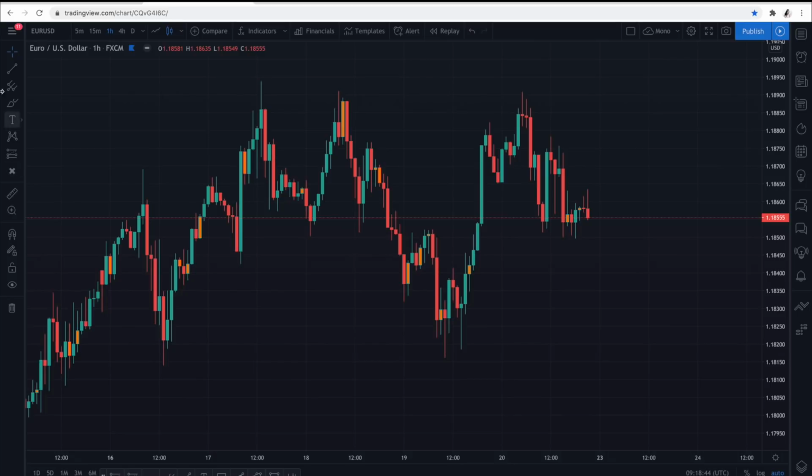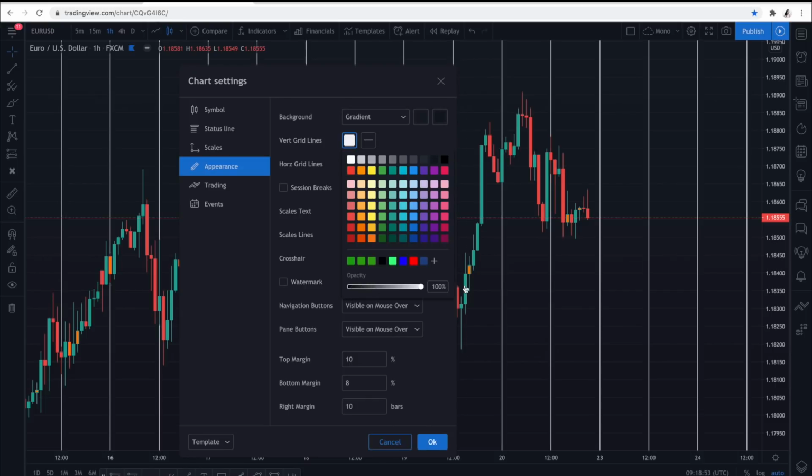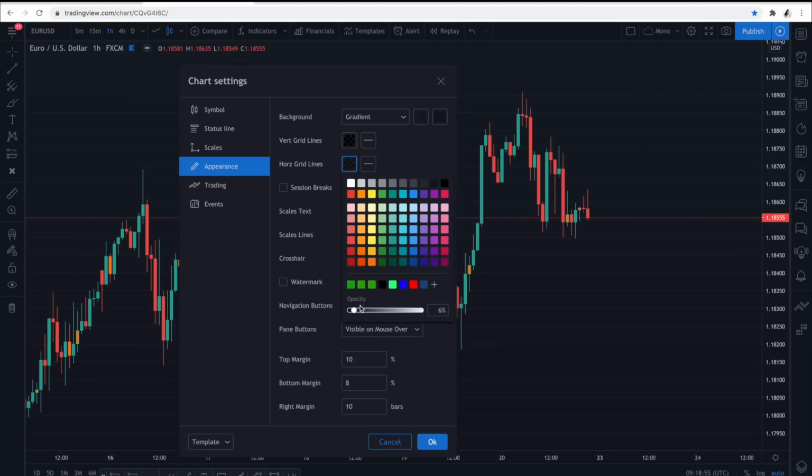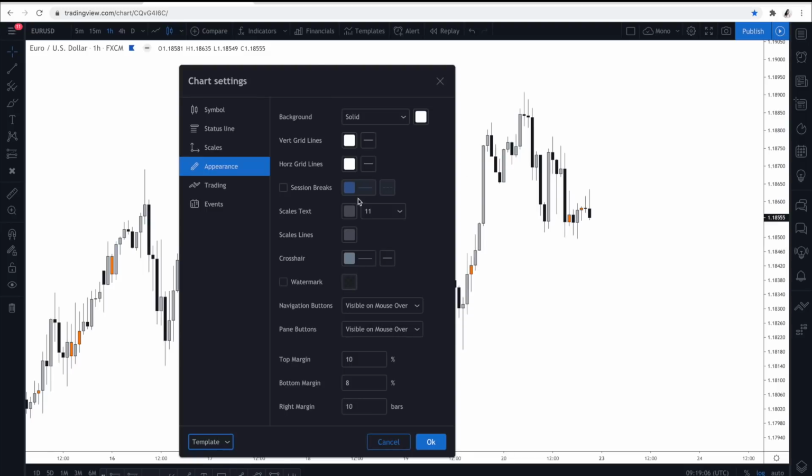And that will change it to the darker interface, and then you can go ahead and make any edits here. So you can make your grid lines completely opaque. And I actually used to have this sort of setup before with the red candles and then the dark color scheme. But in my opinion, I still prefer mono, which is my other color scheme.